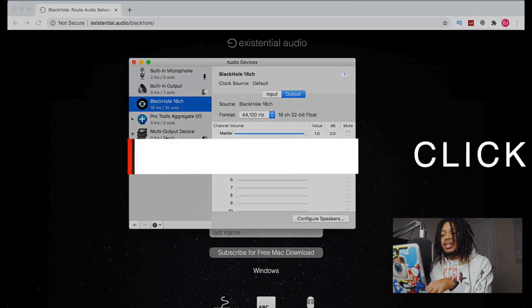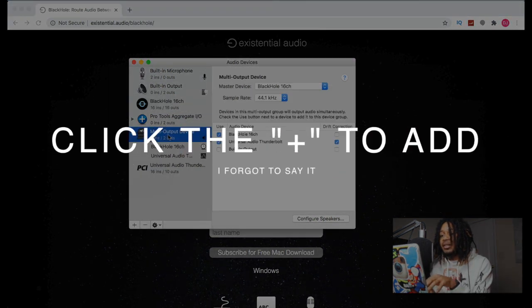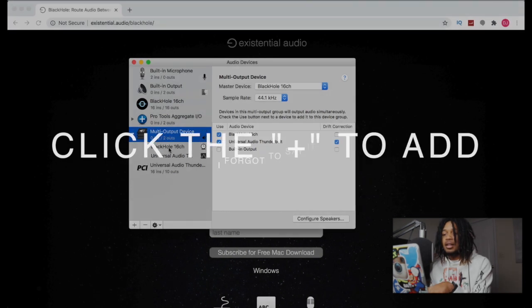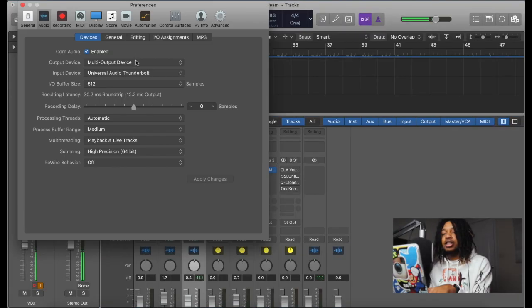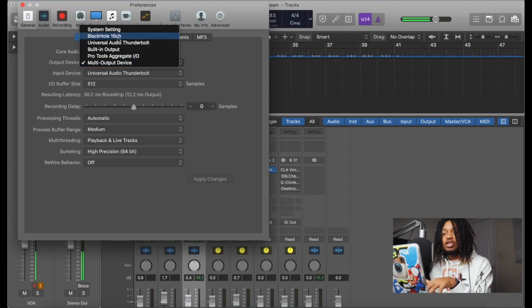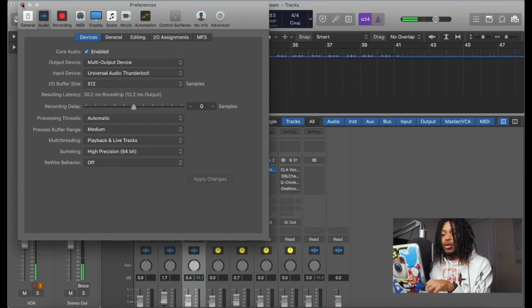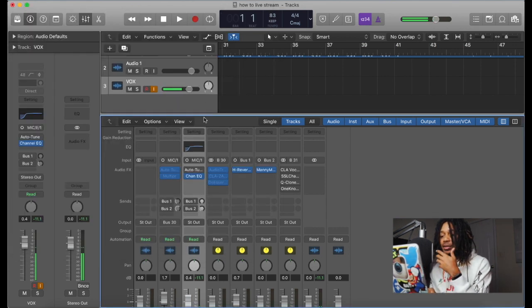So what you want to do is you want to create a multi-output device, all right? And when you do that, it's going to put the Black Hole and your interface together. When you go into your DAW, you're going to want to choose multi-output device for the output, okay? That's very important. Leave the input alone. Don't mess with the input. Multi-output device. Do not choose Black Hole 16 channel, right? Multi-output device, right? Click that. Boom. We good. So we got a mic signal coming through.